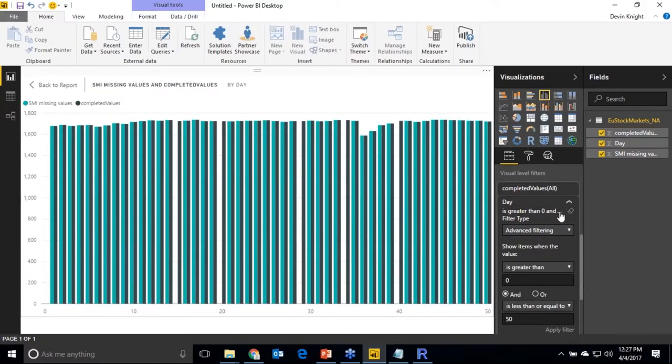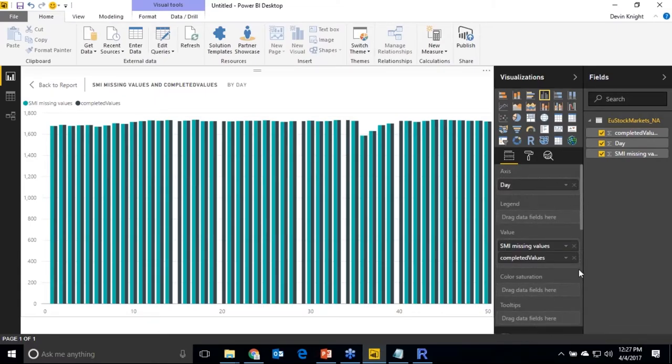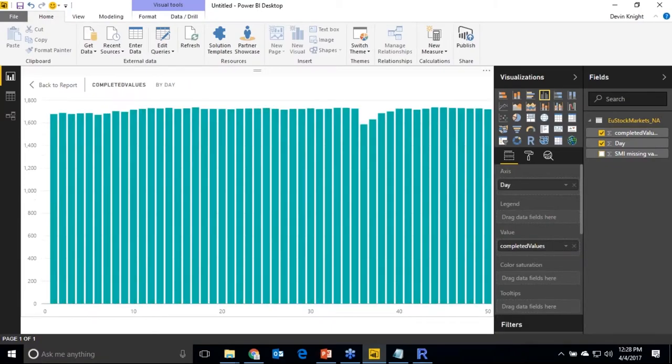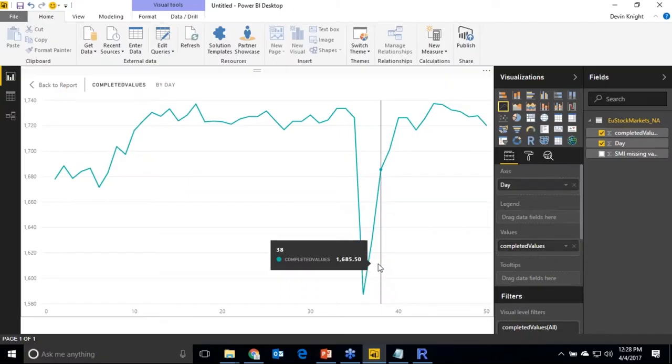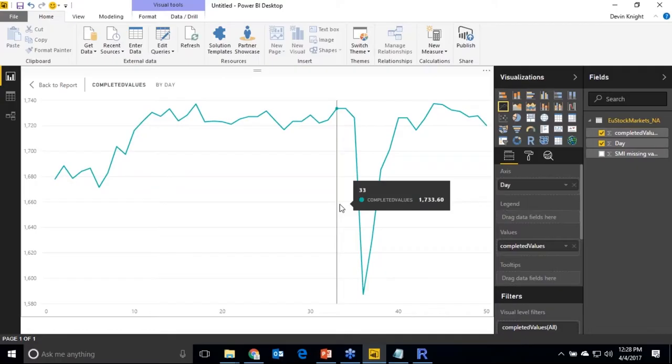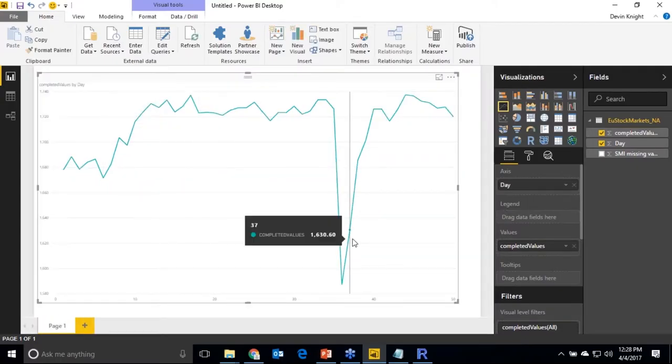Now, of course, if I'm really trying to just analyze this and assume those missing values, the completed values are really the ones I want to have, then I can ditch the missing values here, get rid of that, and maybe make this into something like a line chart so I can see the clear values return back. Okay? All right. Cool. So that's one example of how R can work.